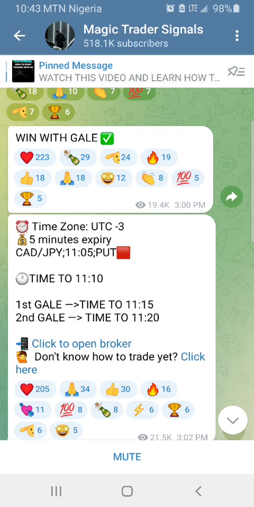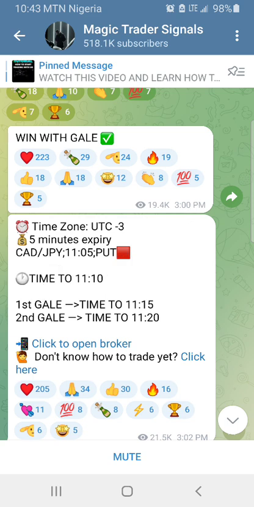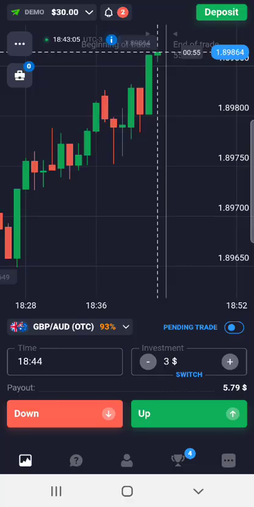Alright guys, so this is how a trade should look like. Now in this, the first thing you should take note of is one, this, that's the currency pair. The second thing you need to take note of is this. The third thing you need to take note of is this. Now let me explain what I mean. Now the currency pair is CAD/JPY. Now this is where we put that in, and you need to be very smart about it.